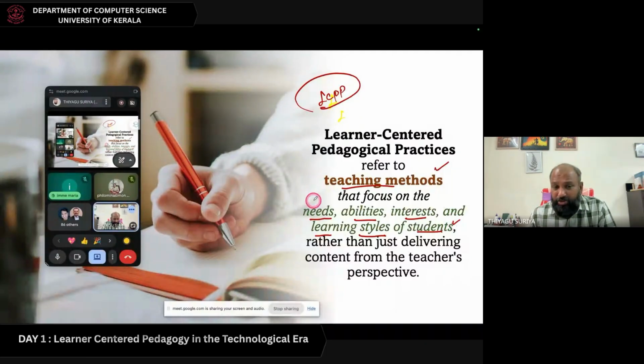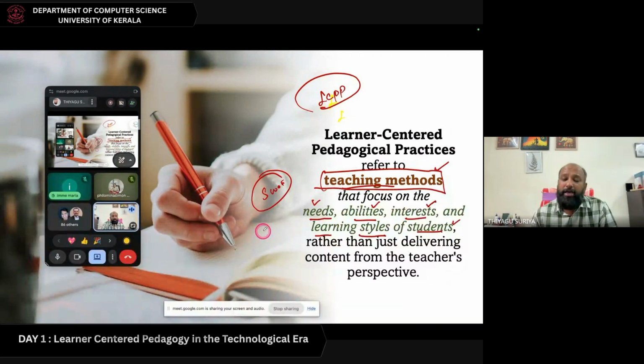Next, the teacher should know the needs of the students, and the ability, like a SWOT analysis, the strengths and weaknesses of the students. And the teacher should identify the interest of the learners. If we know these three things, we can use any teaching method. The teaching method purely depends on the way you disseminate the content to the respective students and what they expect. That's the way we need to provide it, focusing on the needs, abilities, interests, and learning style of students, rather than just delivering content from the teacher's perspective.